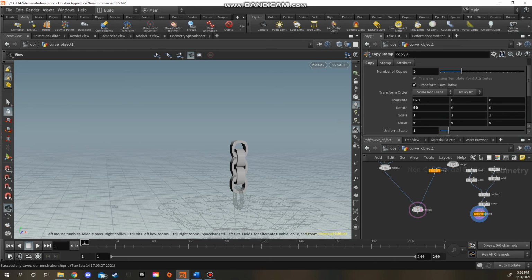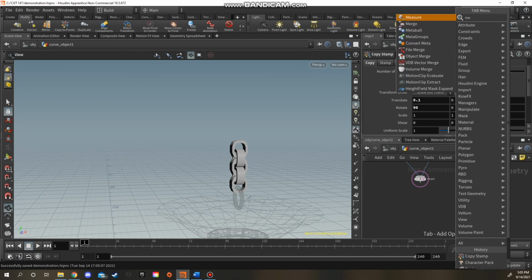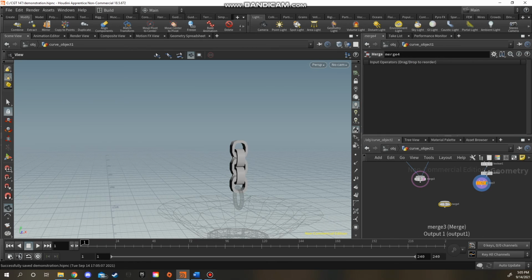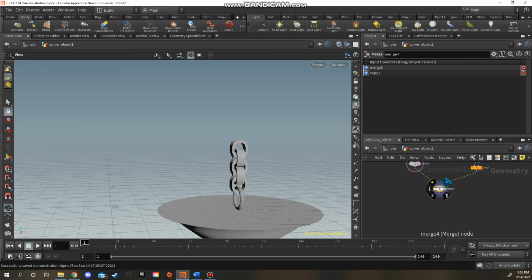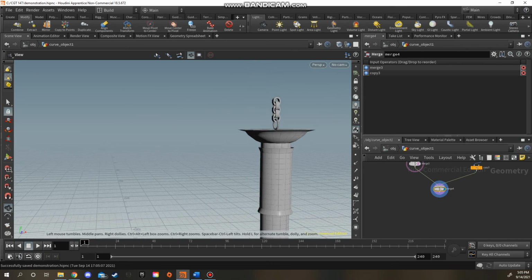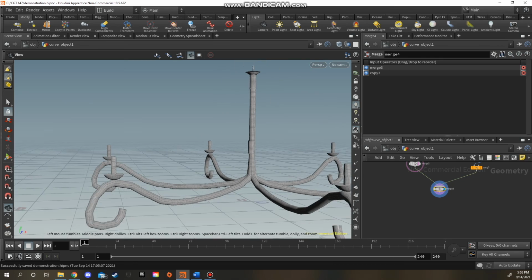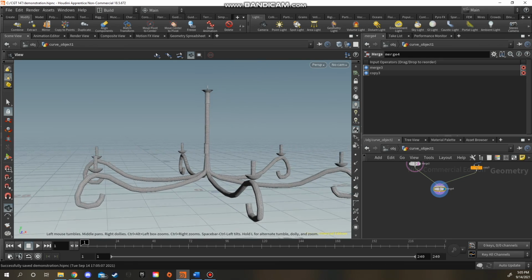So with that, all you have to do is add a final merge node. Connect that, connect that. So now we can view this thing in its full glory. And yeah, that's the chandelier.